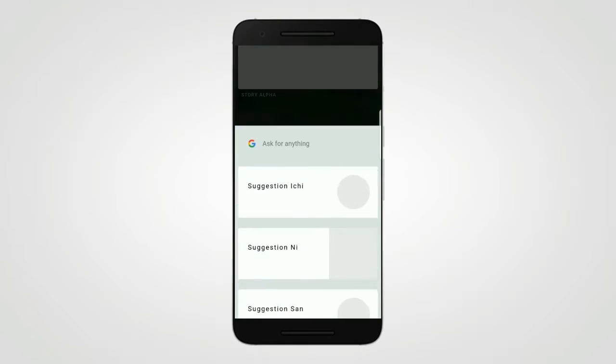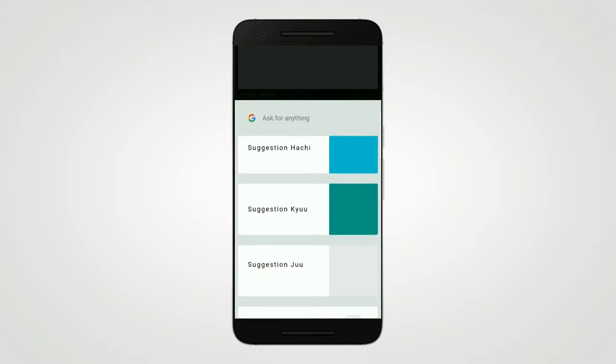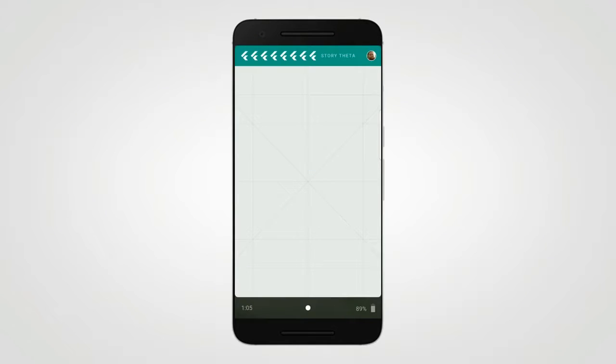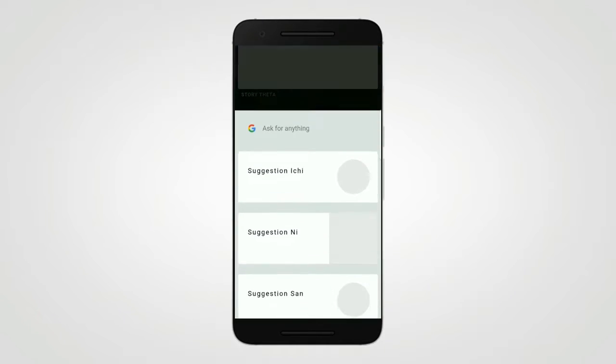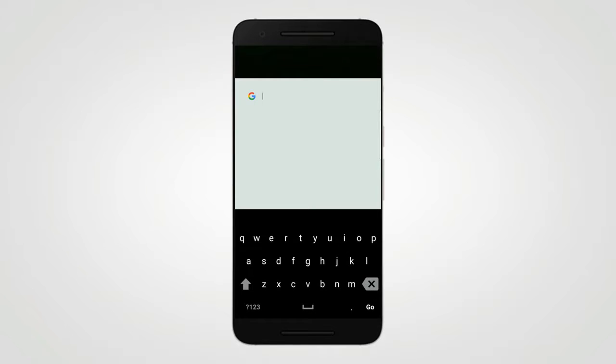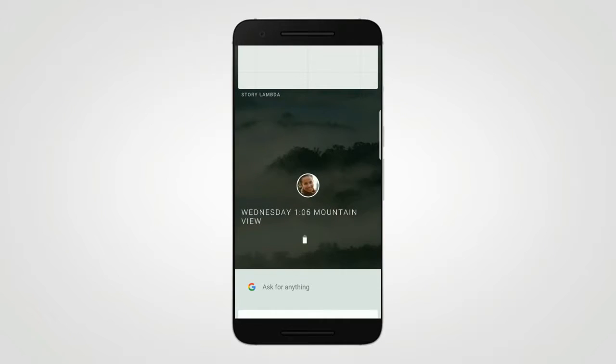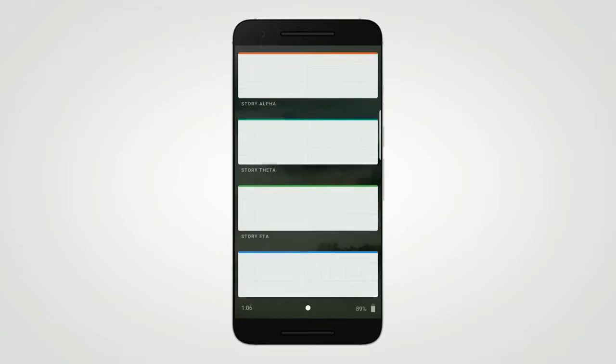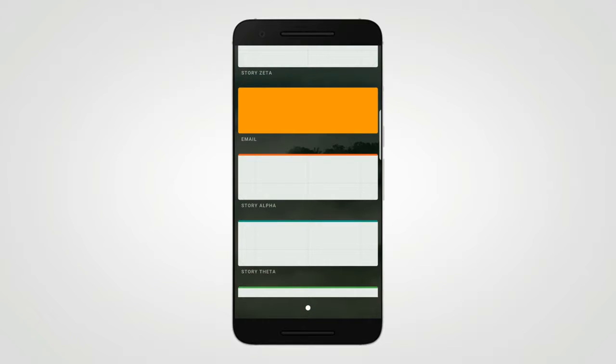Swiping from the bottom up gives us a list of cards labeled as suggestions, on top of which we can see a feature prompting us to ask for anything. Tapping here will reveal a basic keyboard with limited functionality compared to smartphone keyboards we are accustomed to these days. Finally, swiping from the top down will reveal another series of card-like space holders, most likely for future apps.